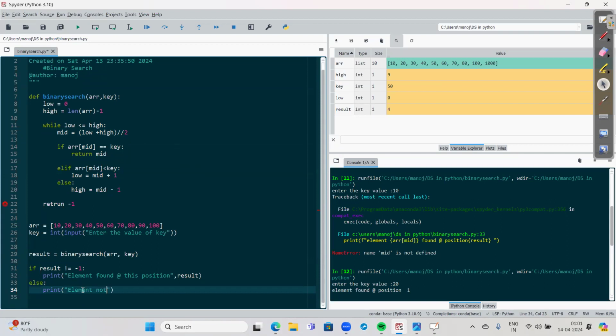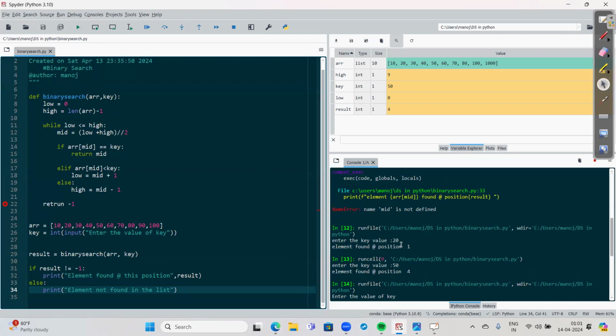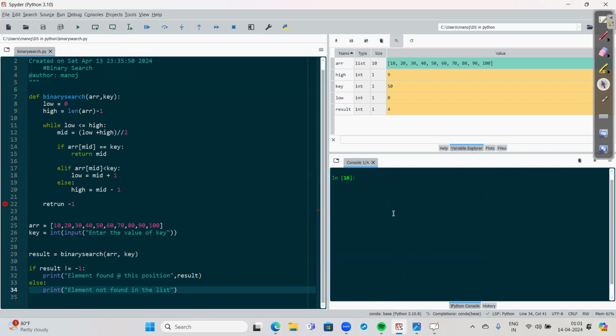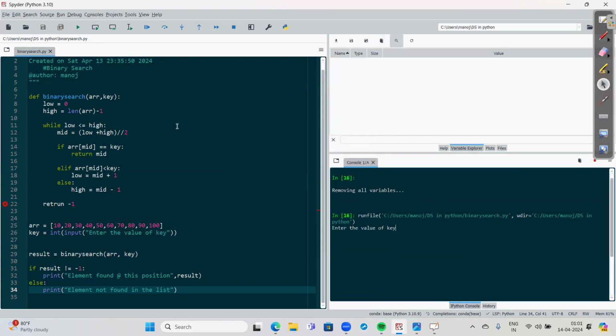Element not found in the list. That's it. And now what we'll do, we're going to run this program. Okay, now you can see. Let me clear everything. Okay, now see, we have here also, will clear everything. Okay, fine.